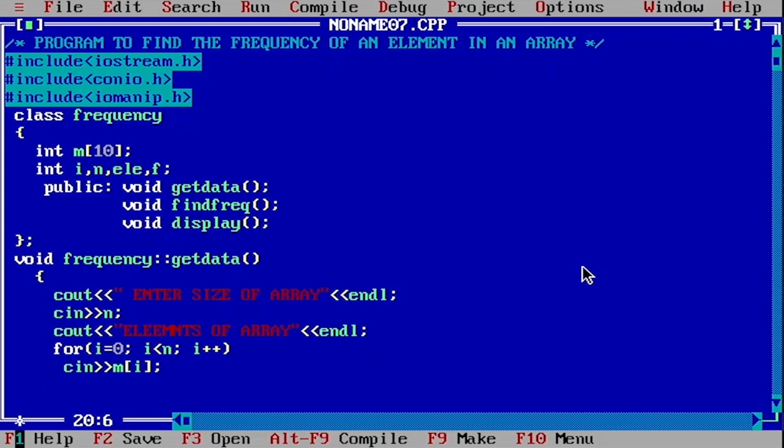So now after inputting the elements, one more is the element to be searched. So let us give cout, element to be searched.